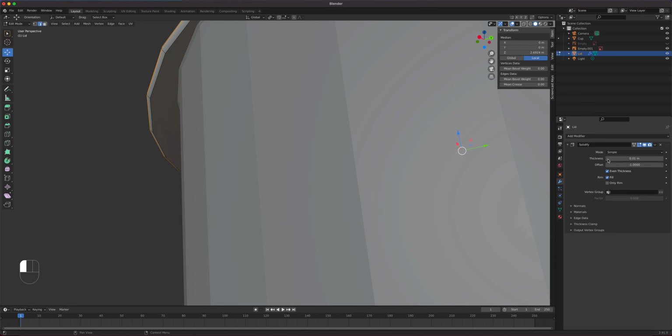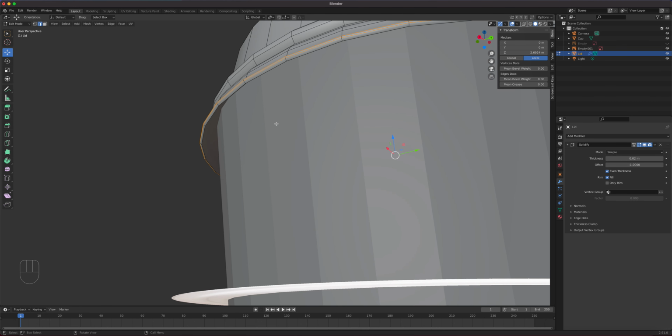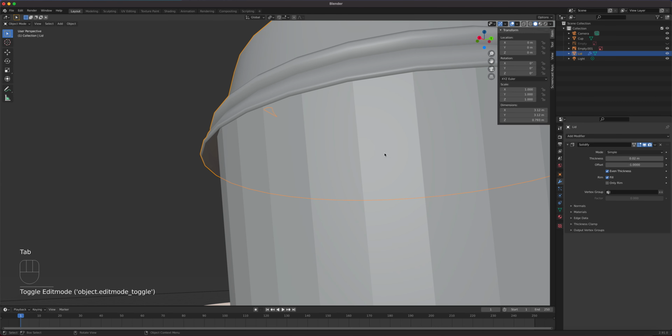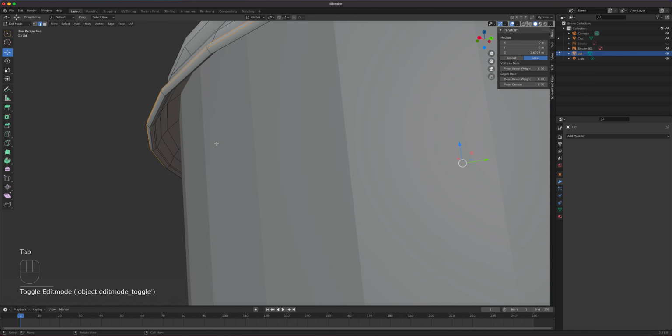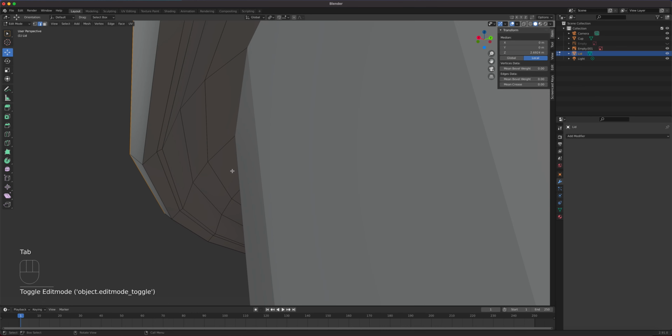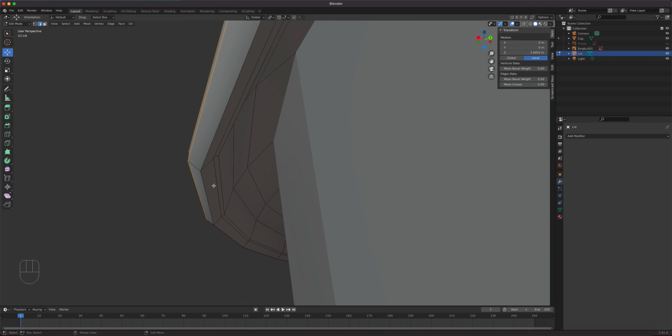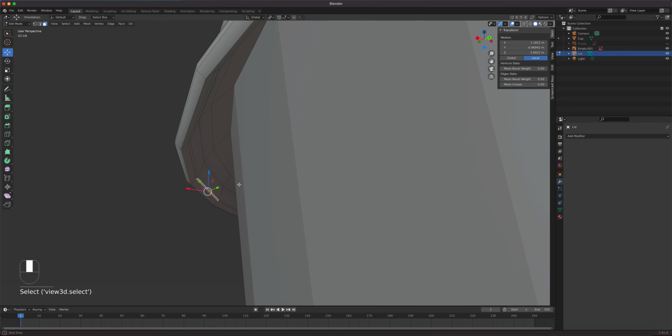Let me go 0.1. Yeah, there's a gap. So 0.2. It's actually right there. So let's take a look. I'm going to apply the Solidify so that it becomes permanent. And then let's take a look here, see if we're missing any. All right, it looks like that's completed right there.